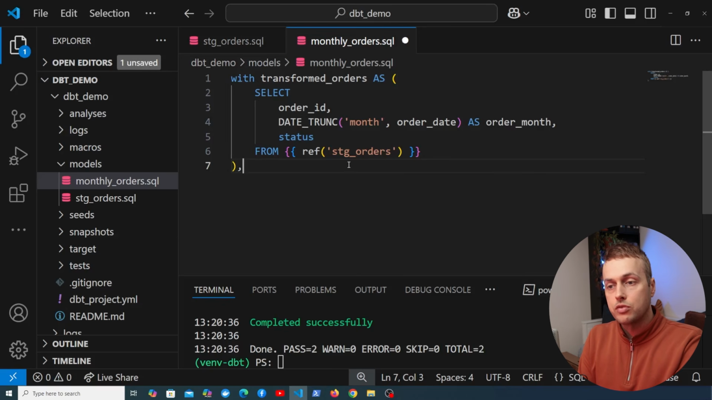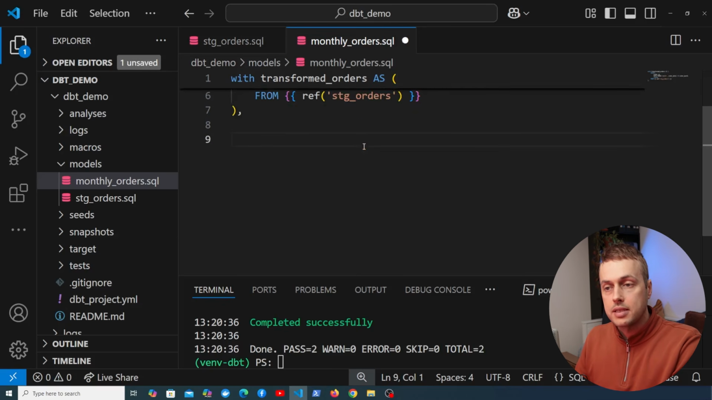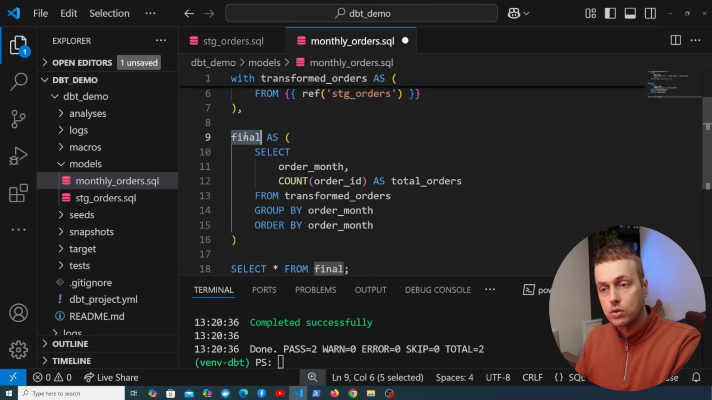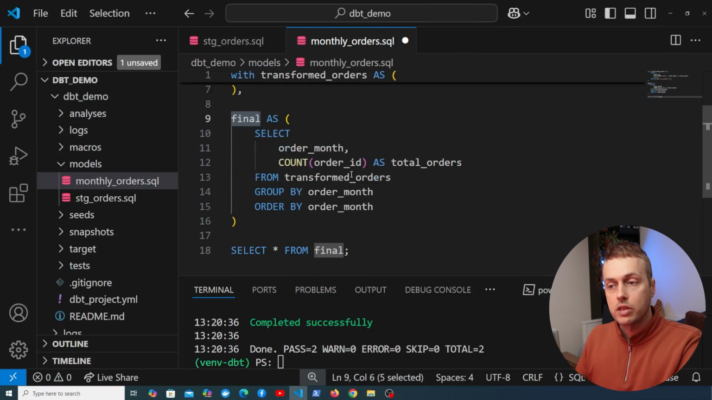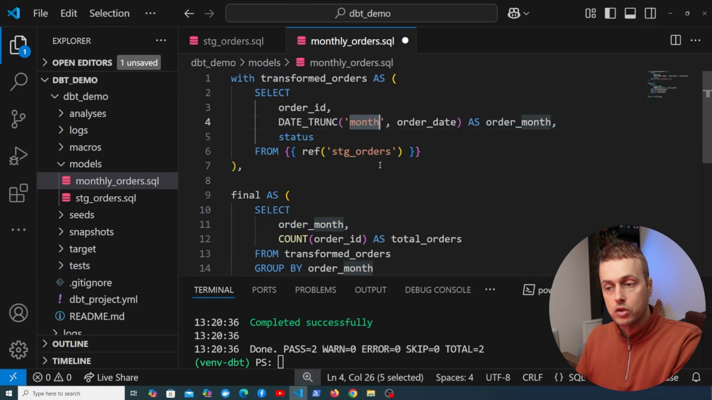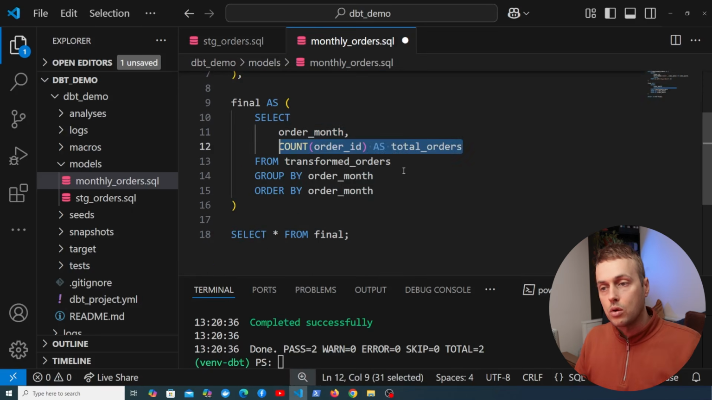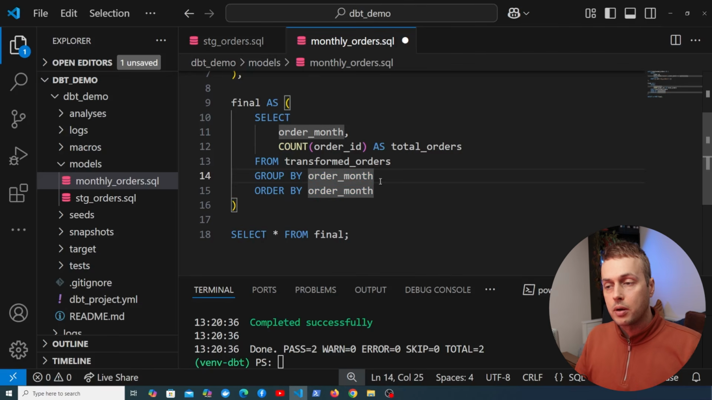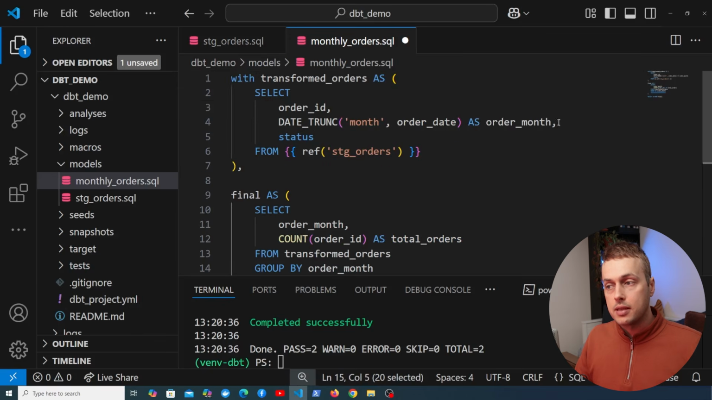Now, once we've created transformed orders, what I'm going to do is paste in a second common table expression called final. And that's going to be a selection over that initial common table expression. And this time we're getting the order month. And that's what we had here that was using the date trunc function. And then for that order month, we're also going to count all the order IDs, and notice that we're grouping by the order month and also ordering by that column. Now the purpose of this is going to be to count up the number of orders per month. So we're grouping by that order month that's created in the initial common table expression. And that's all we need to do here.